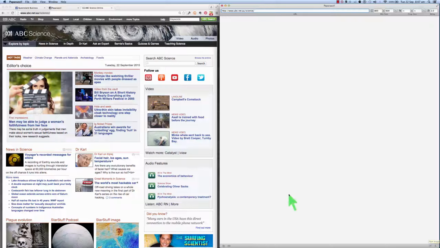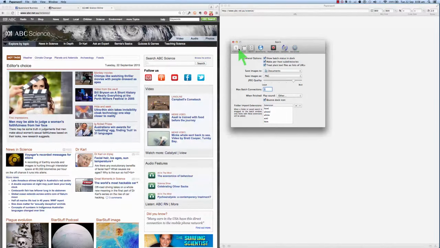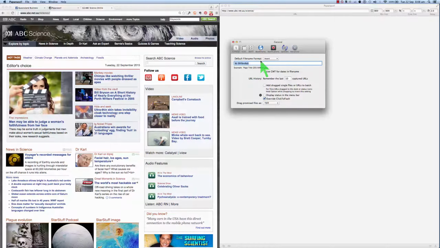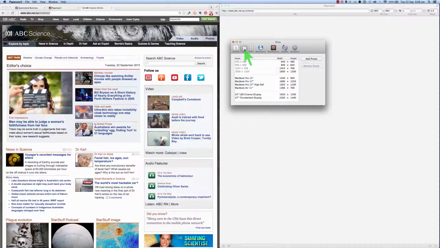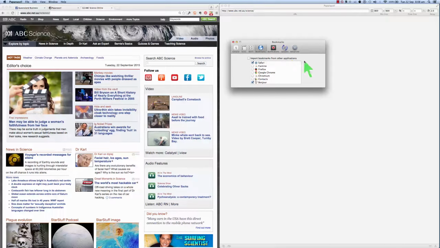Okay, and also I'm just going to bring up the preferences for this program. General preferences here, you can control the file name, you can control the default size, you can do batch programming. I haven't played with that yet. You can ask the program to import your bookmarks from your various browsers, which I've turned off. Things like notifications, updates, I've turned that off as well.